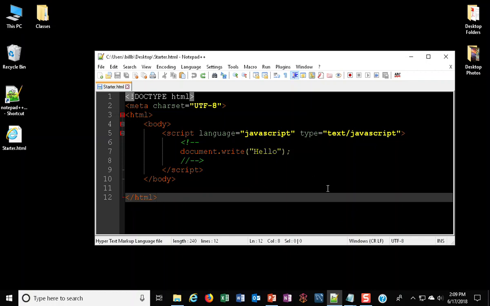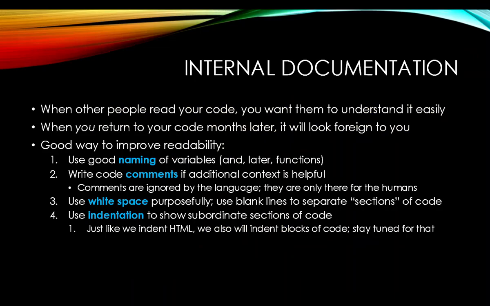So let's just jump back to the slide. So let's look at specifics on naming and commenting just so you can understand it fully, and we'll also talk about the white space a little bit at the same time.